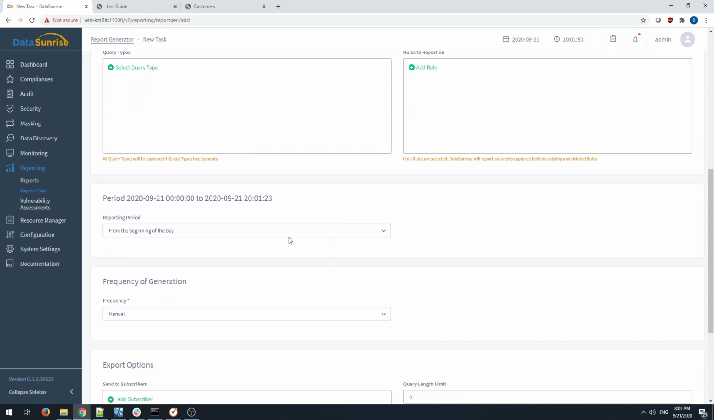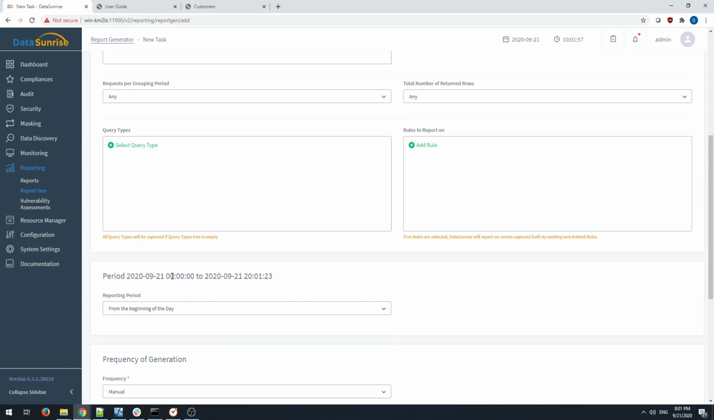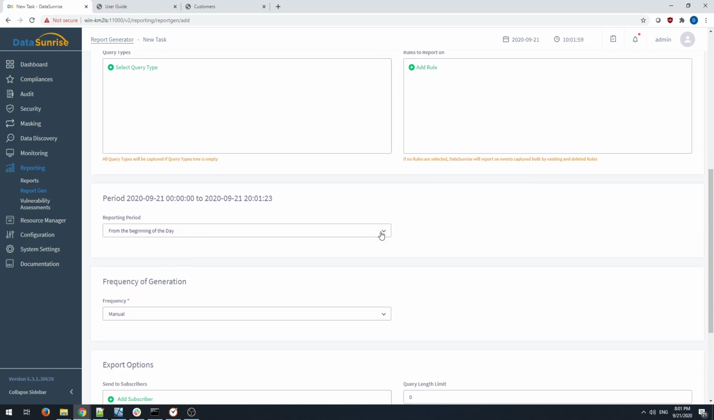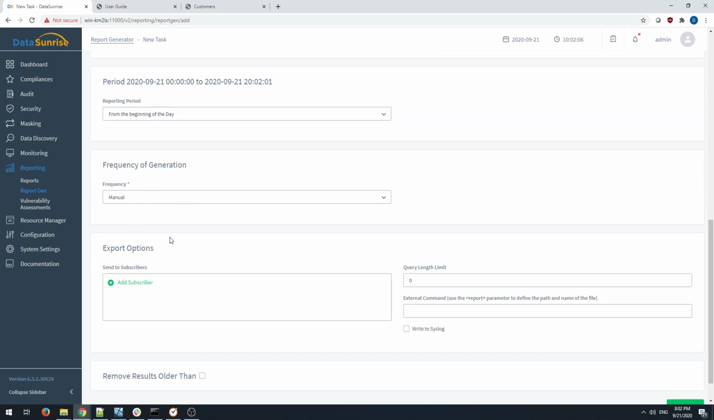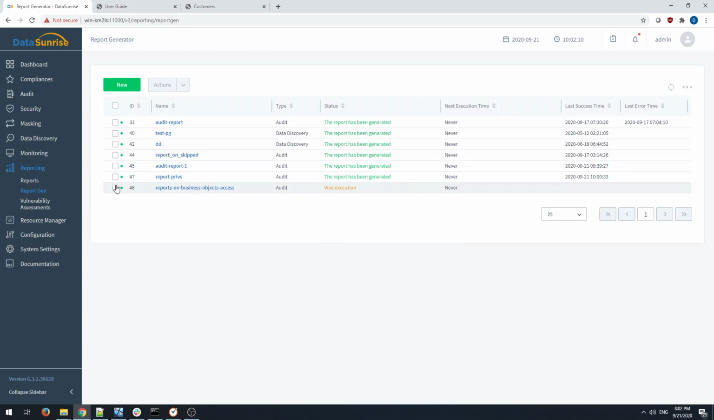Next, I want to configure the period of a report. So let's see how my data was accessed from the beginning of this day. Okay, let's leave everything as default, save, and run.